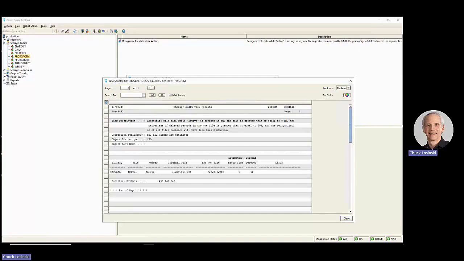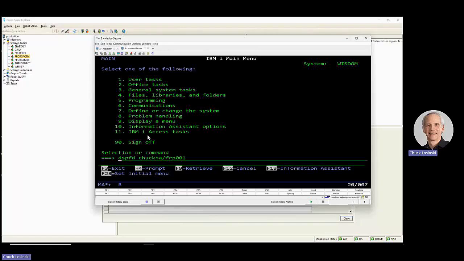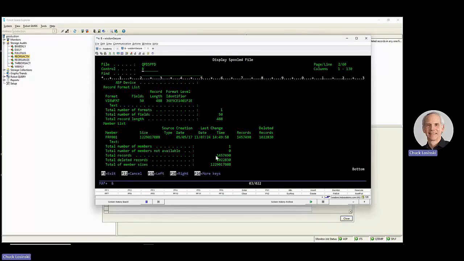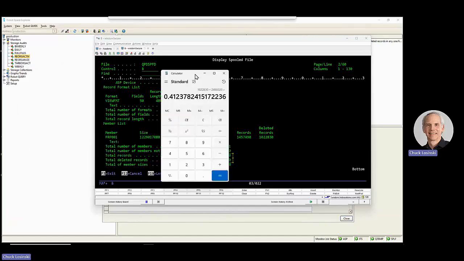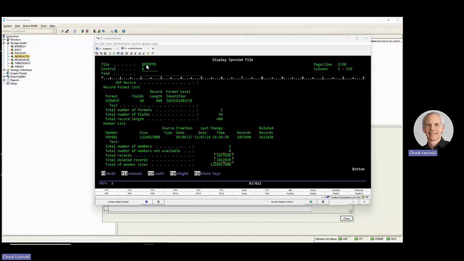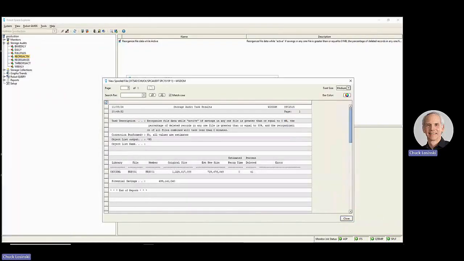Well, let's take a little bit closer look at that 41% deleted records. If I do a display file description on that file and go to the bottom, it says, here's the number of records, here's the deleted records. So if you add these two up, you'll have the total records in the file. And if you divide by the number of deleted records, you can see, yep, this is about 41% deleted records. So the math was done right.